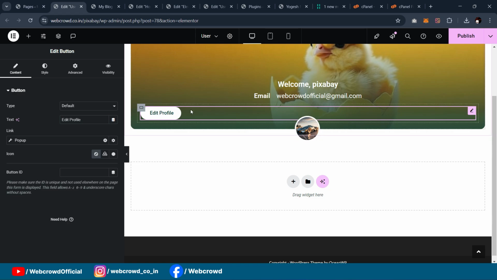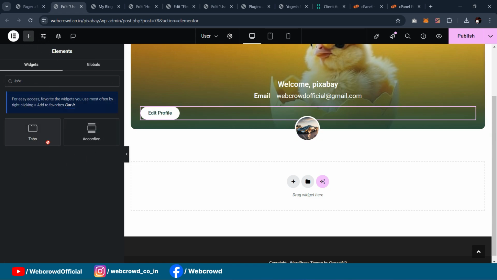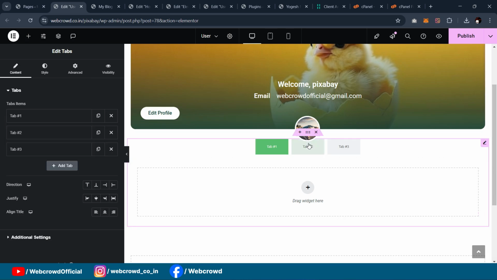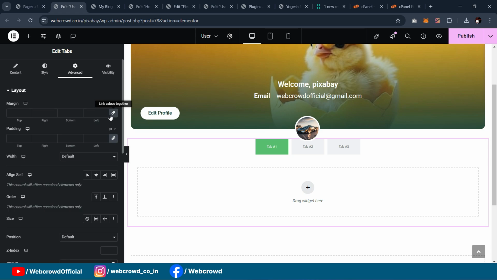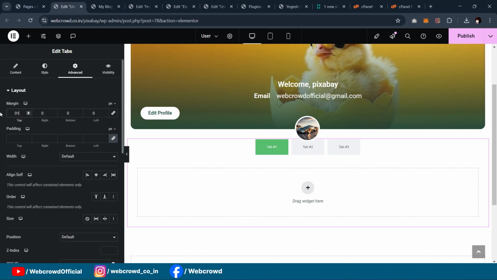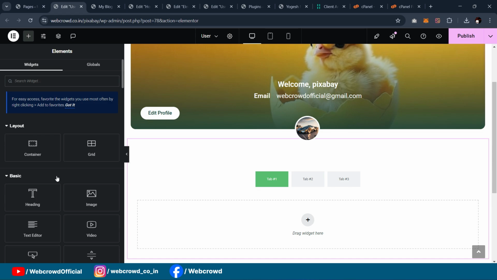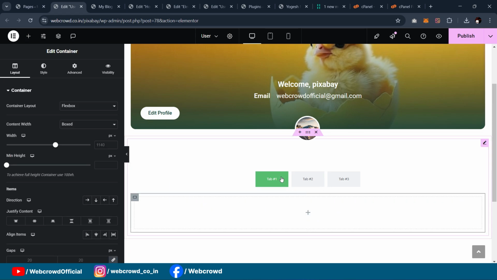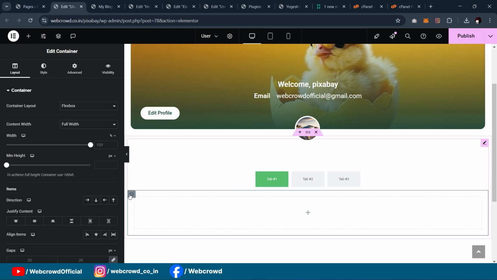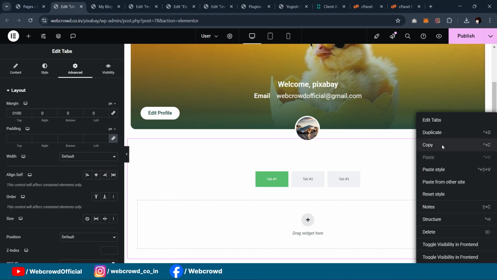To add that kind of tabs, we will use the tabs widget. Under the add-ons, let's select some margin from top. Let's add one more container. Okay, copy.